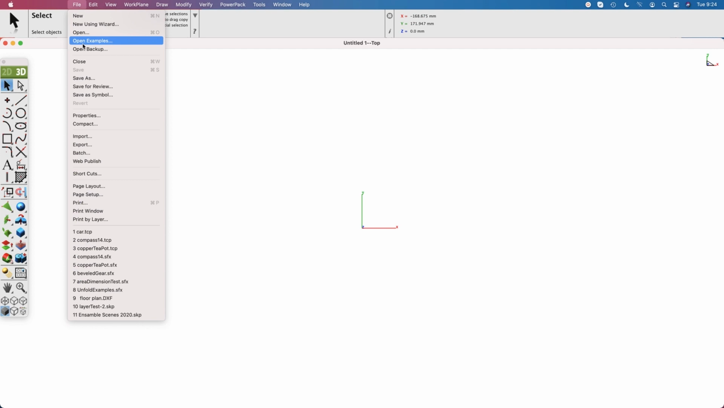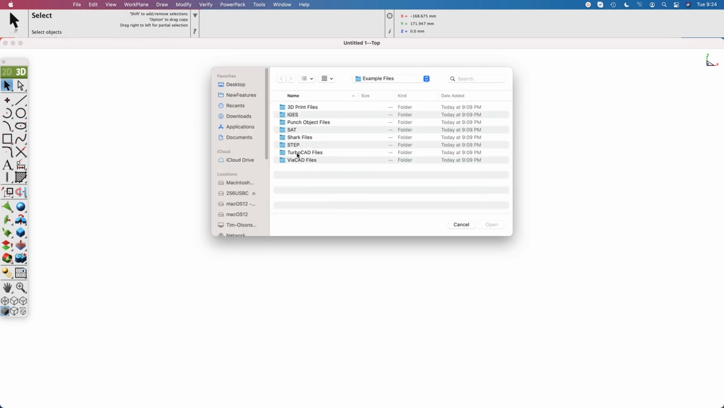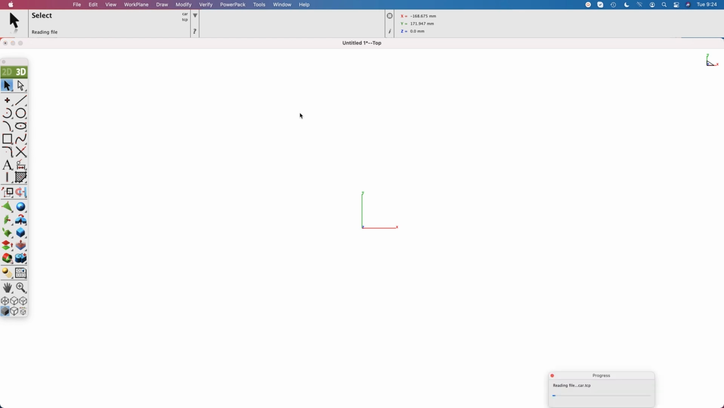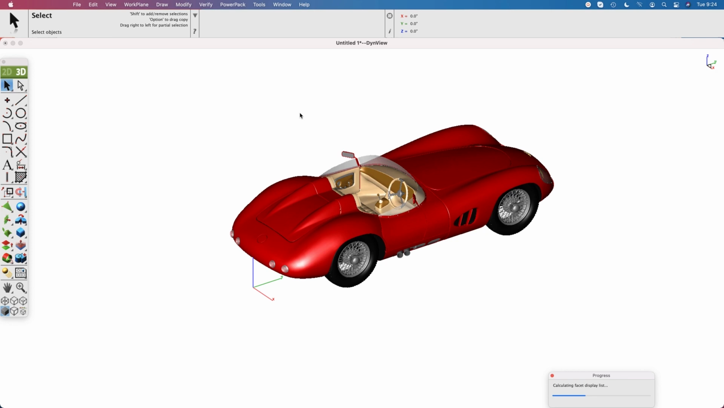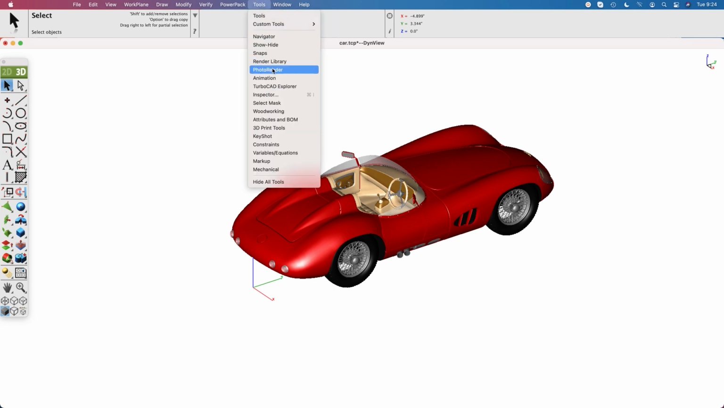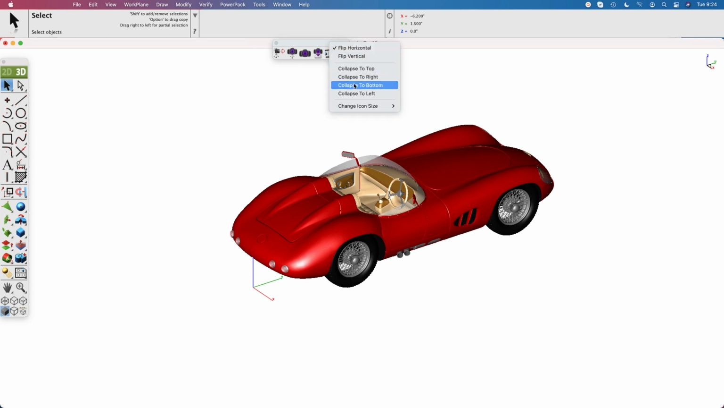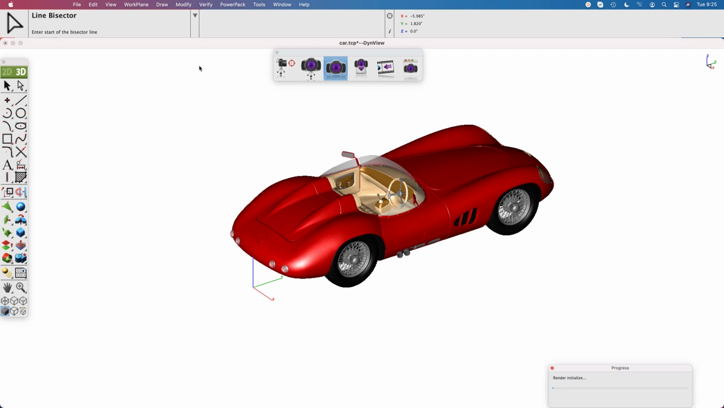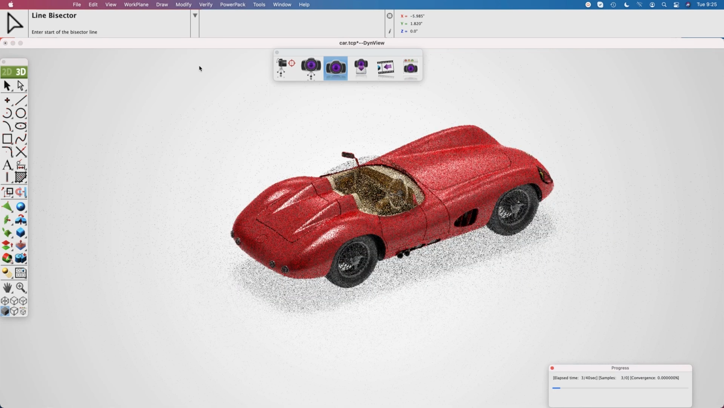Let's go to the file, open examples, TurboCAD files, car. This is going to be our example file we will use to demonstrate rendering. All right, now let's go to the tools, photo render, and let's bump this up to 64 by 64 so we can see the icons better, and just click render and see what we get with our default rendering.